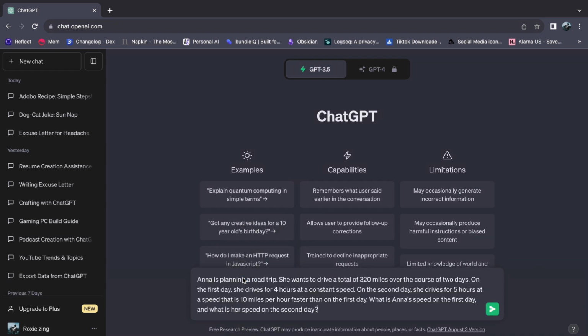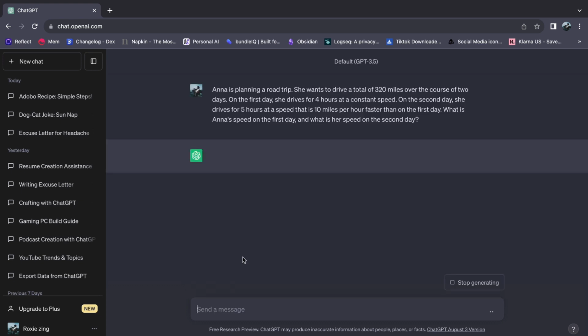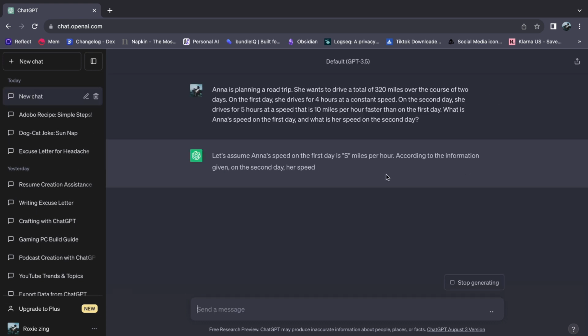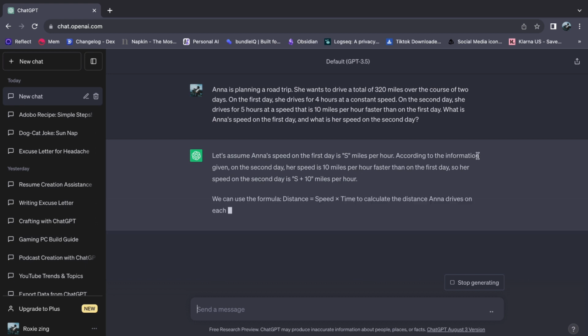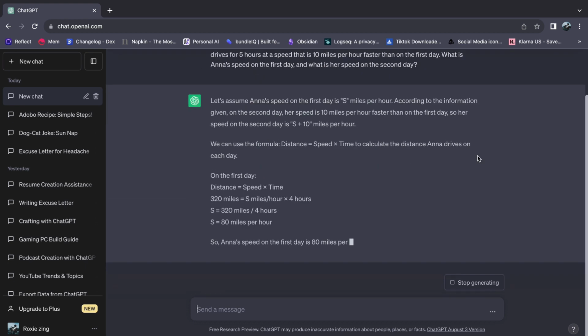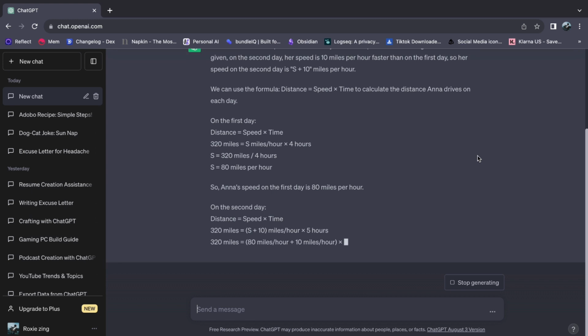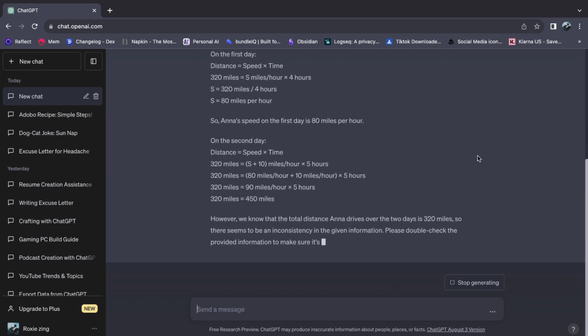So, I'll just paste here my math problem, and as you can see, it is now helping us solve our math problem. So, whether you are wrestling with algebraic mysteries or seemingly straightforward problems that have you scratching your head, ChatGPT can be your mathematical ally.